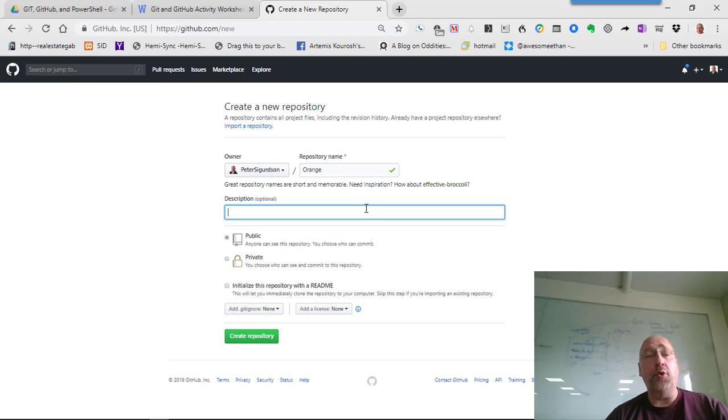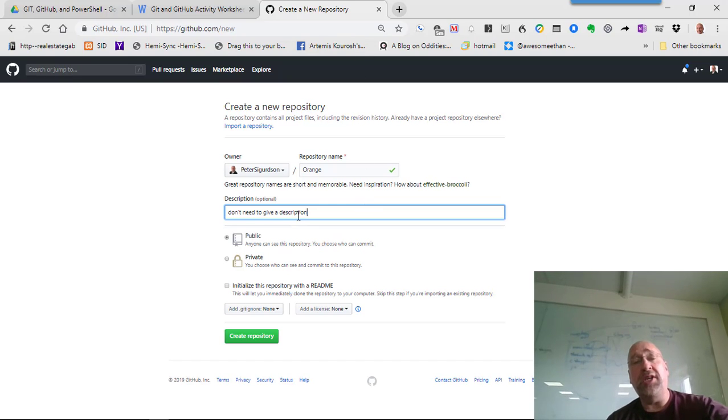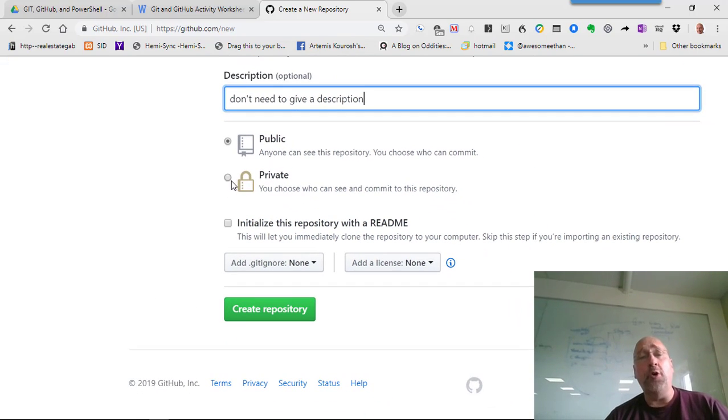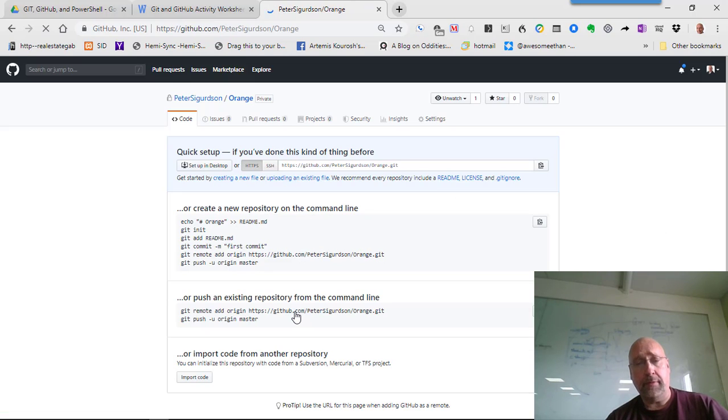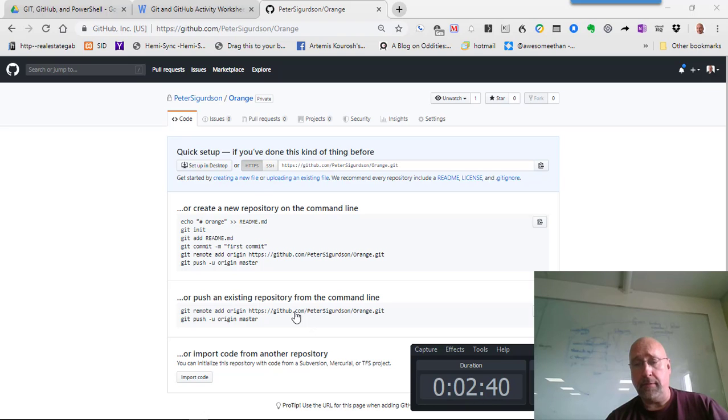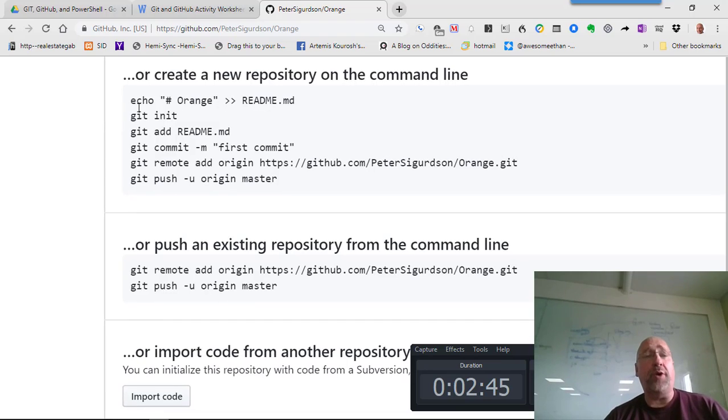And you can give a description if you want. You don't really have to. And then most of the time we like to keep it private so nobody else can steal our work. And then we go ahead and click on create repository. After that, it has now given me a bunch of instructions.